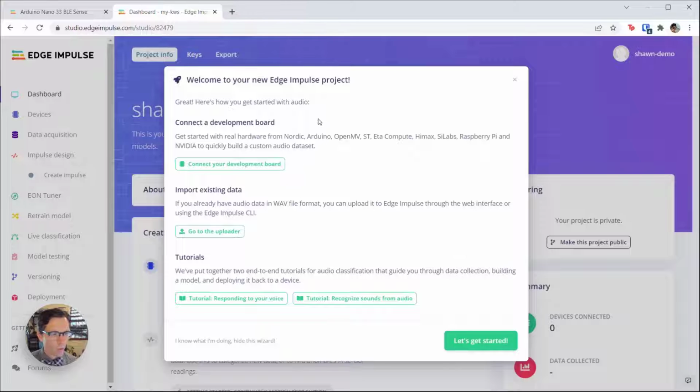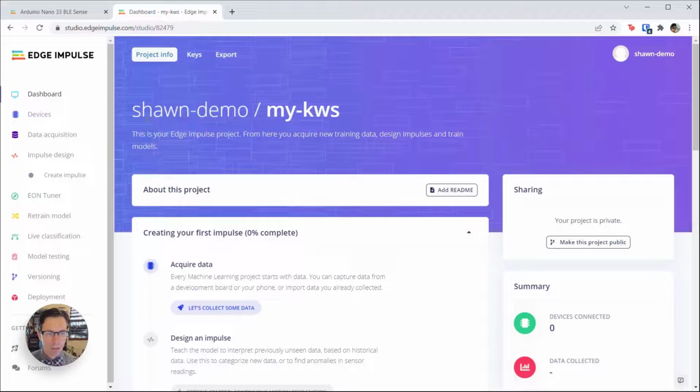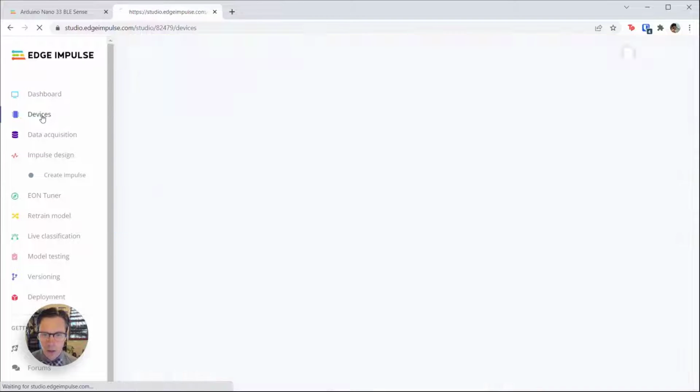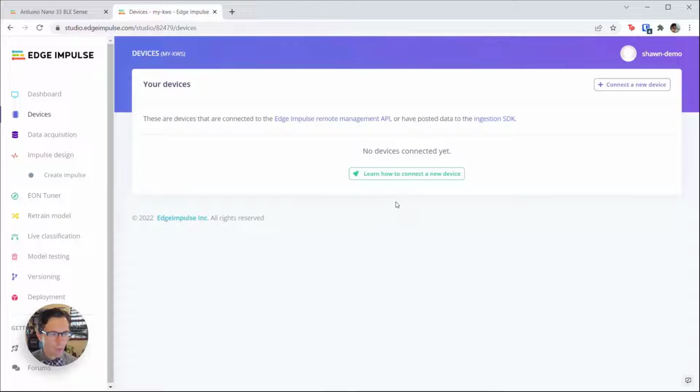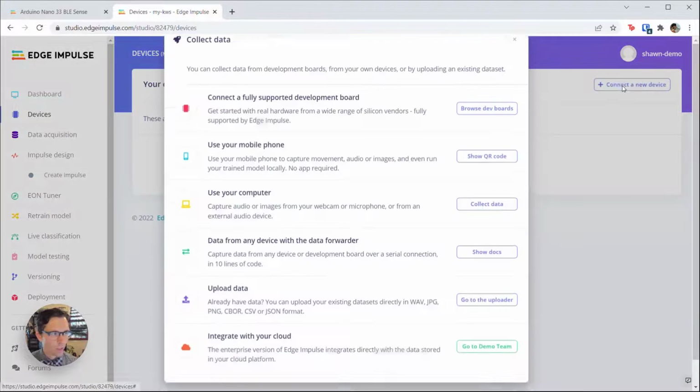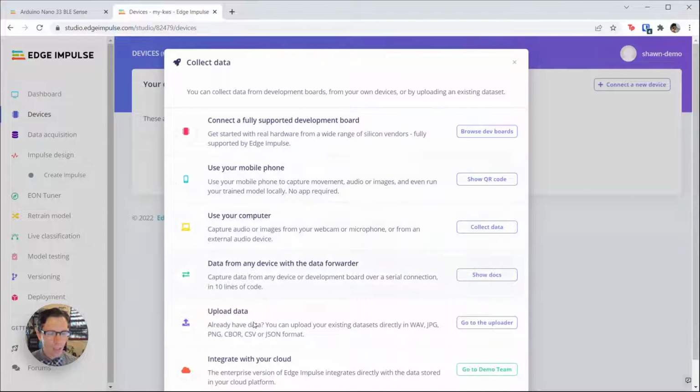We are going to connect a development board, so let's get started. Go to Devices, and you'll see that you have no devices here. We want to connect a new device, so one way to do that is to click here, and you can connect any number of these devices. We're going to be using a fully supported dev board.